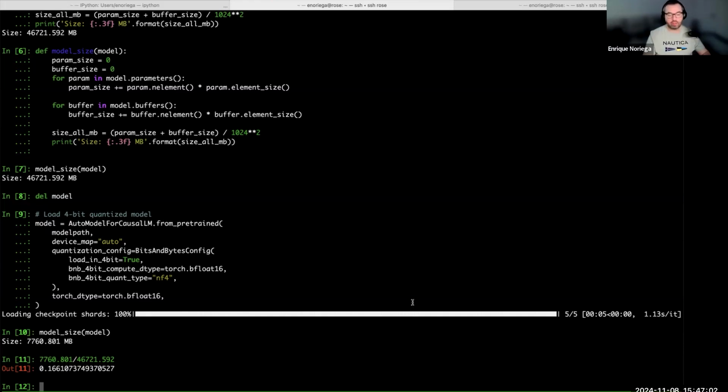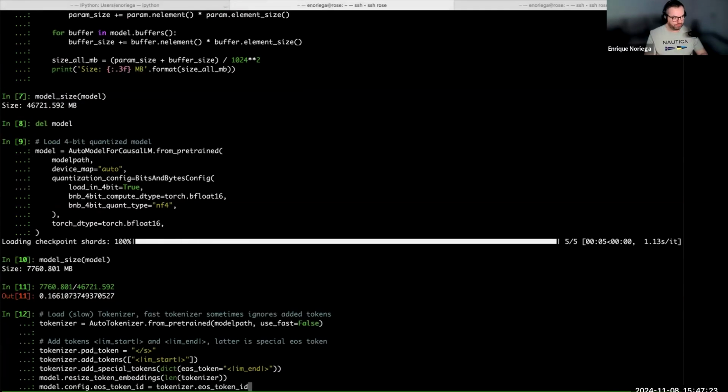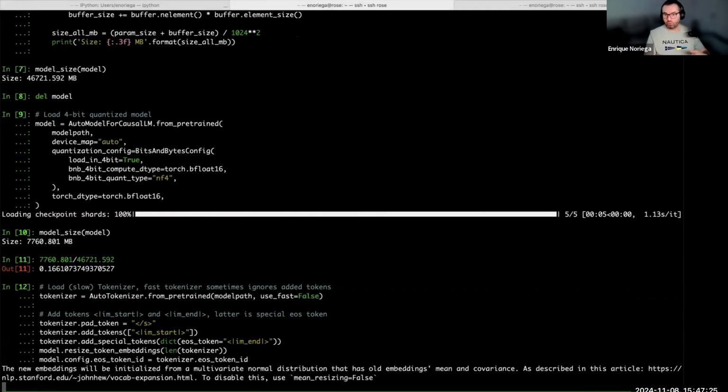Still, we can merge these techniques, the quantization and the LoRa fine tuning, to squeeze even more out of the hardware that we have available. So that's exactly what we're going to do. For that, I'm just going to copy and paste the snippets that I have ready to move forward.